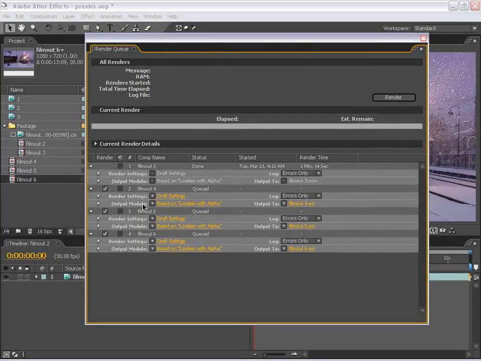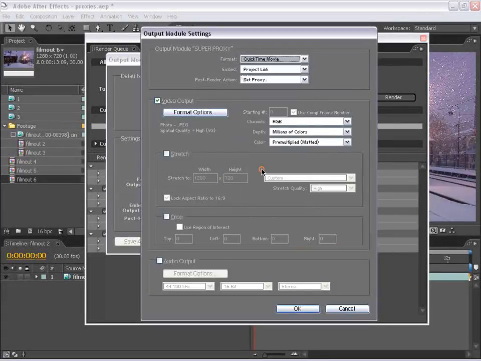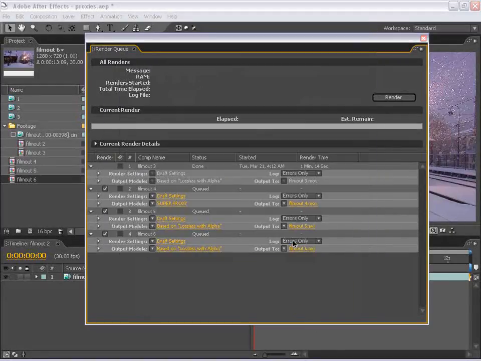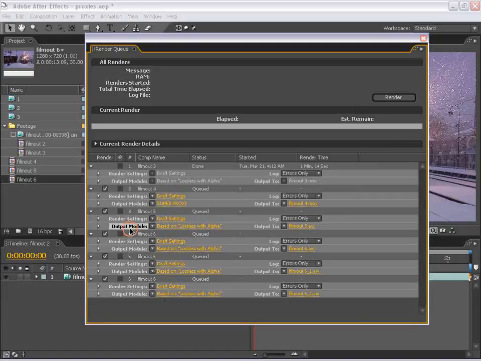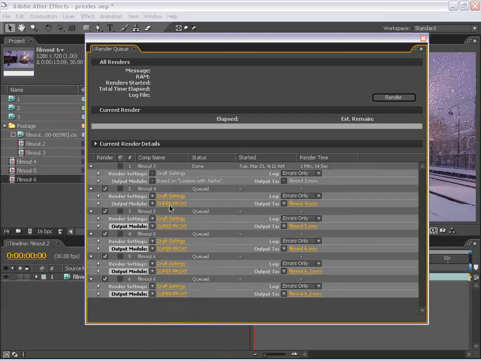If we click on this output module arrow here and we click Make Template, we can call this Super Proxy, and we can go and edit it. We call it QuickTime and no audio, and we choose OK, and we hit OK. And now if we select the output module, hold down Shift and select, say if there was a bunch of these here, hold down Shift and we could select all of these render queue items by just selecting their output module. Then using this little arrow, we can choose the Super Proxy setting and it will automatically apply itself to all of these. So very handy, very cool.